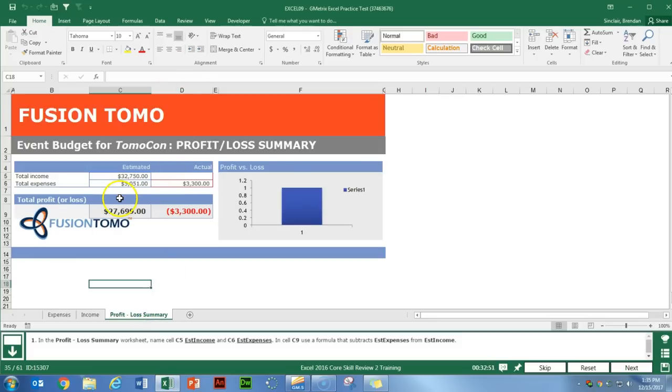Task 35 asks us to go ahead and go to the profit and loss summary. And in C5, it wants us to name that cell. Just select it. And here in the name box, we'll go ahead and type Estimated Income. Make sure you capitalize the E and the I. And in C6, we'll select that cell and we'll go ahead and name that as well. EST Expenses. We'll hit enter to set that cell.